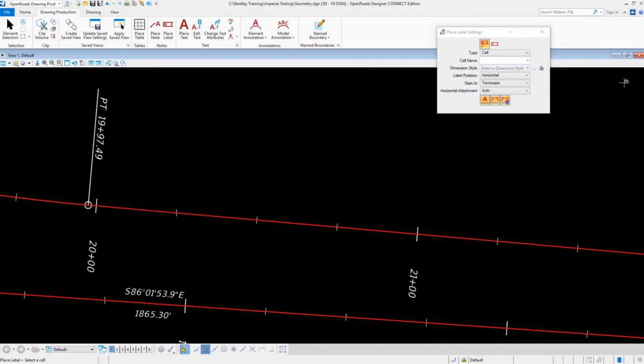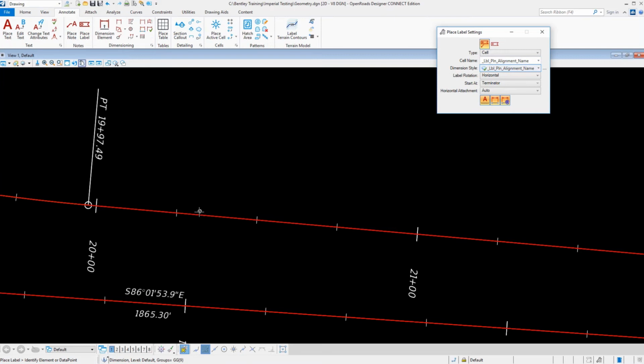And so now if we go back to the place label and we select cell, we're going to have these new entries in here. And notice how they all start with the prefix underscore LBL. This just helps to put those at the top of the cell list and I don't have to go looking for them. So let's say I want to label my alignment name. So I select that alignment name. And notice if I have a corresponding dimension style name that is spelled the same, that will automatically select the dimension style. And I pick my alignment and where I want to label it from, and there is my particular alignment.